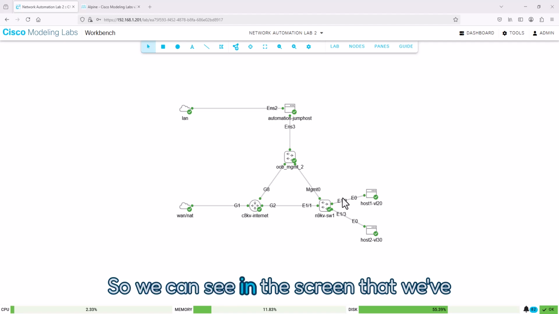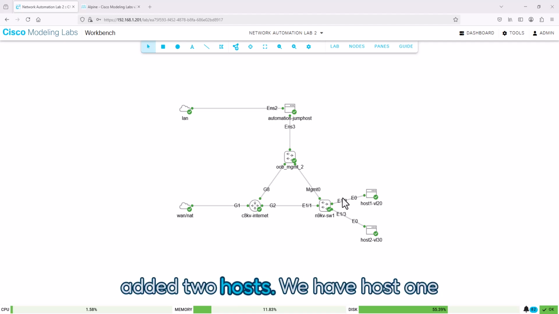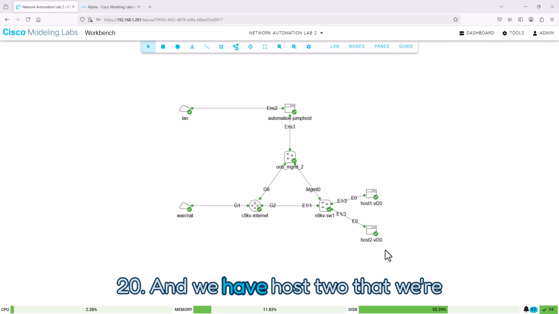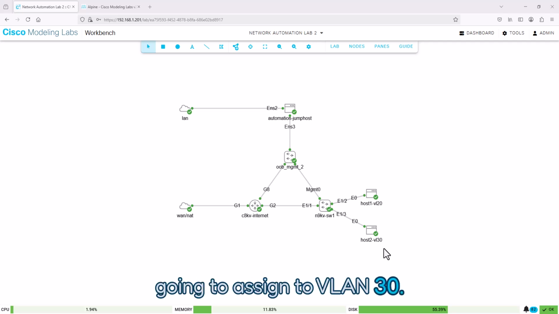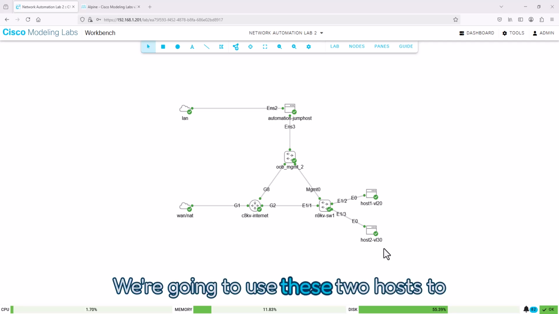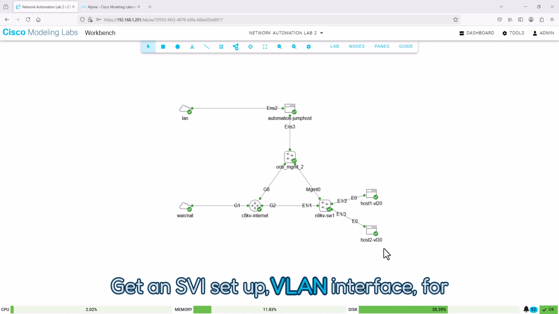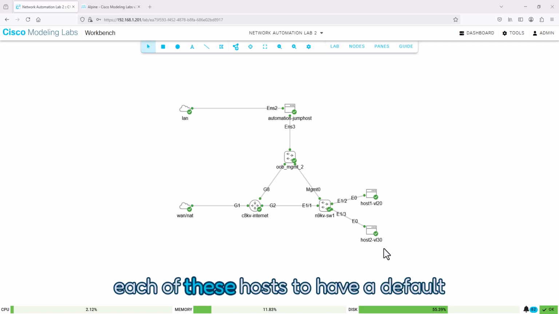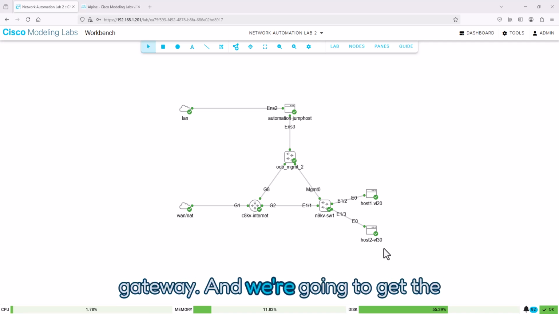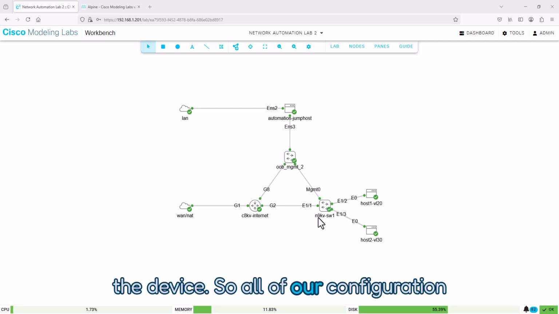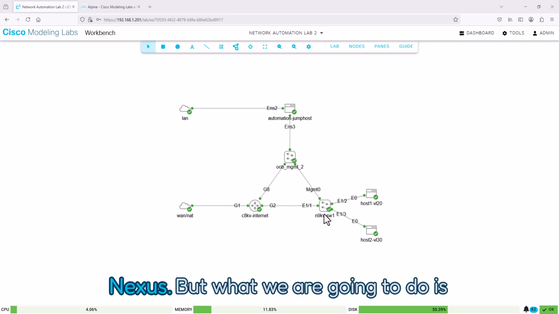So we can see on the screen that we've added 2 hosts. We have host 1, which we're going to assign to VLAN 20, and host 2 that we're going to assign to VLAN 30. We're going to use these 2 hosts to get VLAN configuration done and an SVI set up, a VLAN interface for each of these hosts to have a default gateway, and we're going to get the VLANs configured and managed on the device. So all of our configuration today is going to be focused on the Nexus.